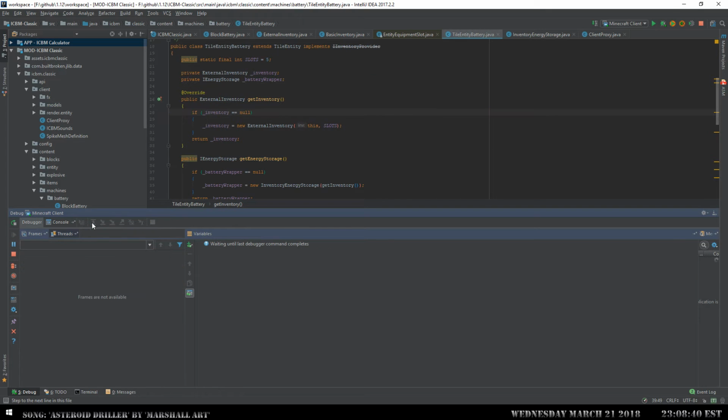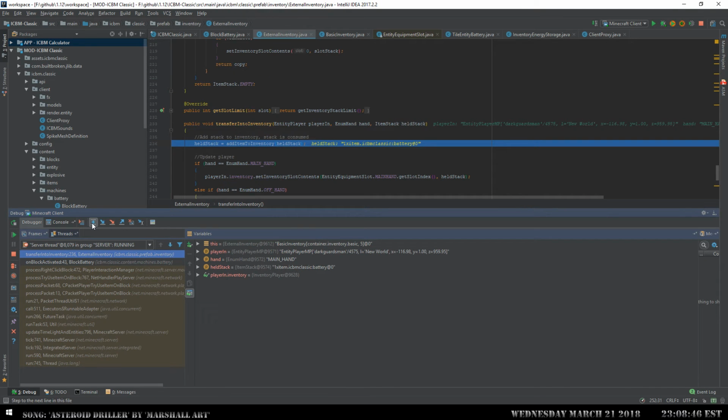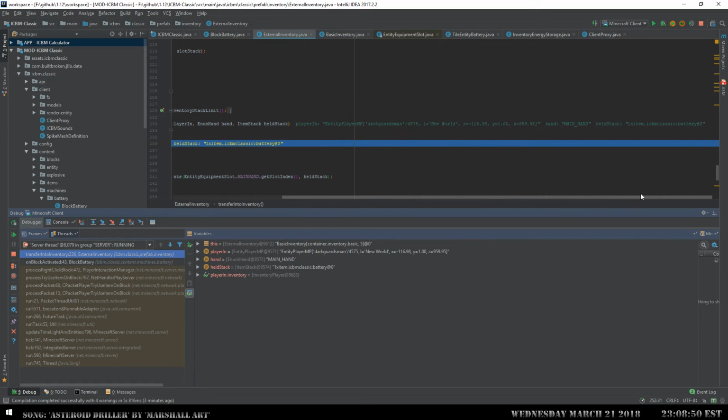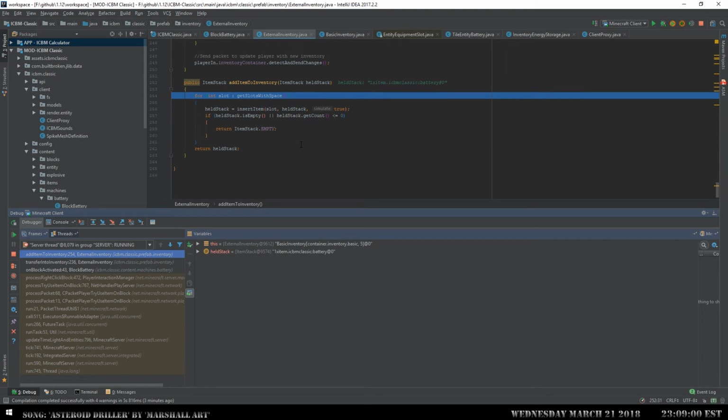So we know we have an inventory. It's going to actually return an inventory. And we're just going to keep doing that, and it's going to grab all the methods. So we have our held stack, and the held stack that it actually returns is the battery, so we know it's got the right stack then. So it's got the hand position, which looks correct. So now we want to go and add to inventory.